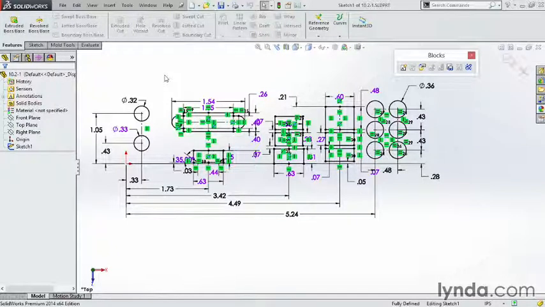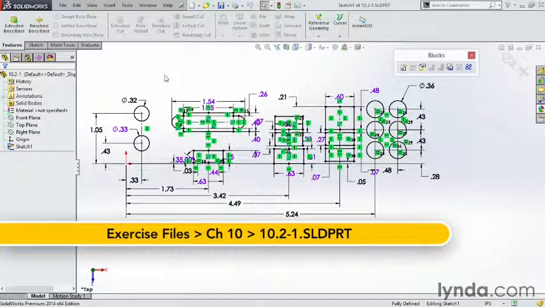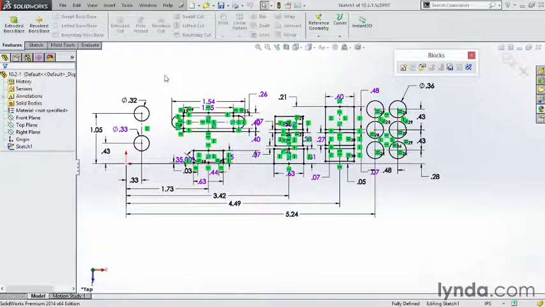Reuse of sketches is one of the best ways to save time and be more efficient in SOLIDWORKS. Creating blocks is as easy as selecting the elements and choosing Make Block. Then we can use that block in other sketches.